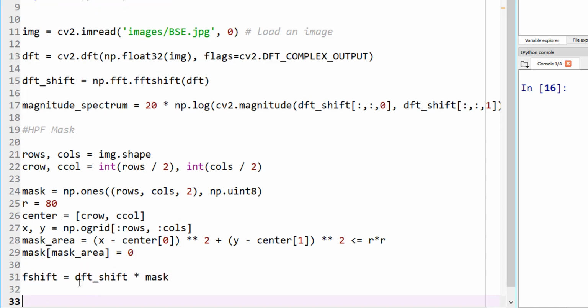So everything within my DFT image, or DFT shifted image, the central values are all multiplied by 0, which means there is nothing happening there. All those values are suppressed, and the outer values we take as is because we're multiplying them by 1. That's it.